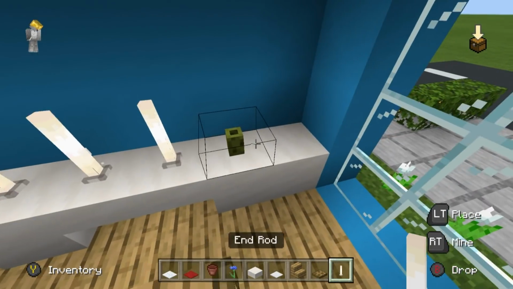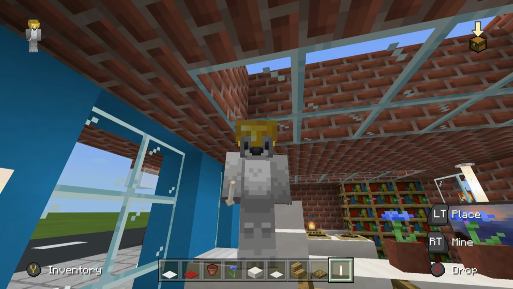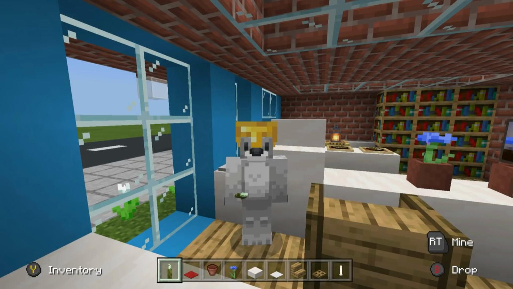What is wrong with this version of Minecraft, honestly? So maybe we just have to have... I don't even know what's going on. This is why I shouldn't design things on Java, everybody. Java just seems to run much smoother than Bedrock.